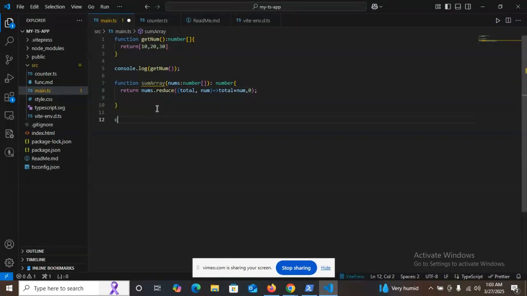The next is console.log. What am I doing console.log for? I want to call that function and invoke it, right? So what do I call?